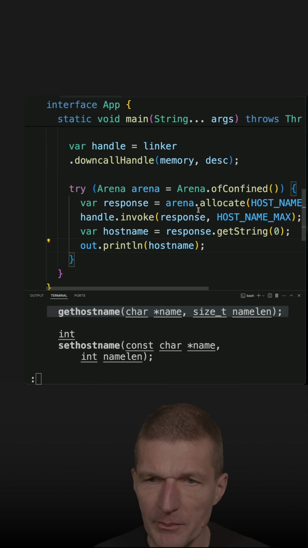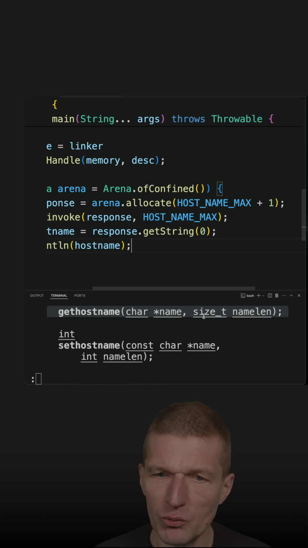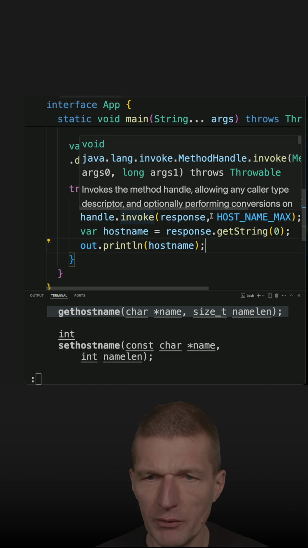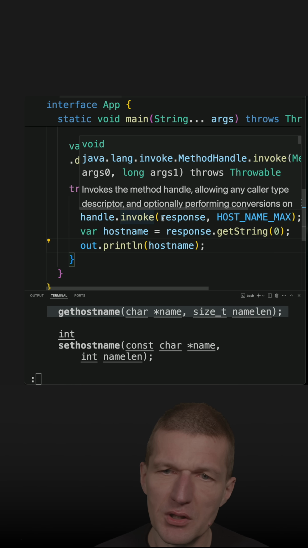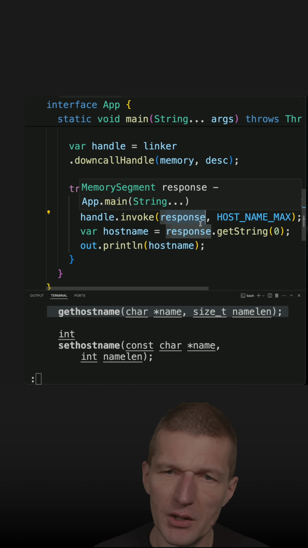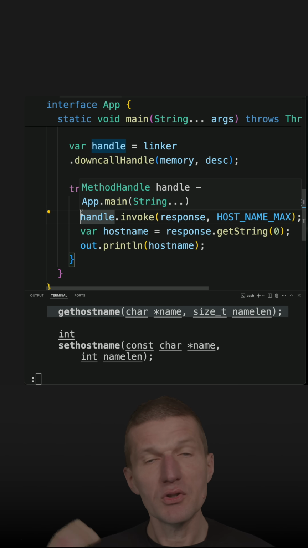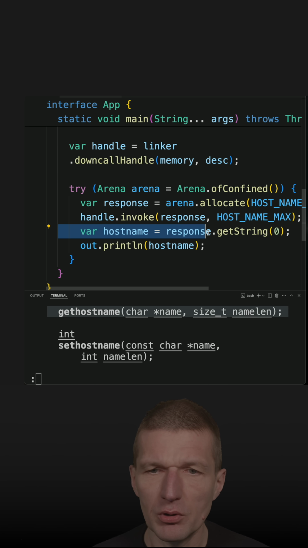Now I'm allocating the memory with hostname plus one, and how I know plus one, because it is in the description, and then invoke the function. The interesting part is, I have to pass the memory buffer here, and this is the result I get. The invocation return value is 0 or 1, but what I get here is the actual return value.